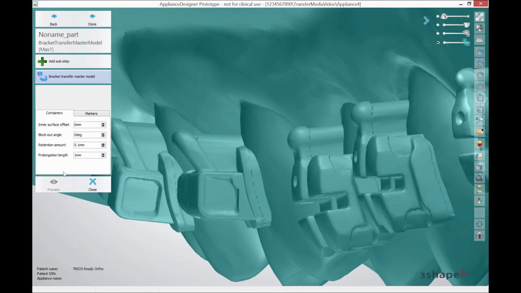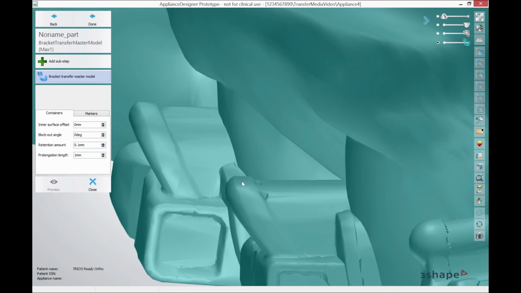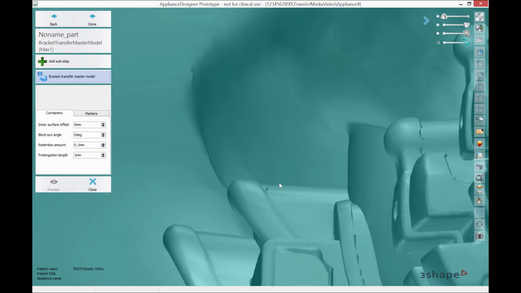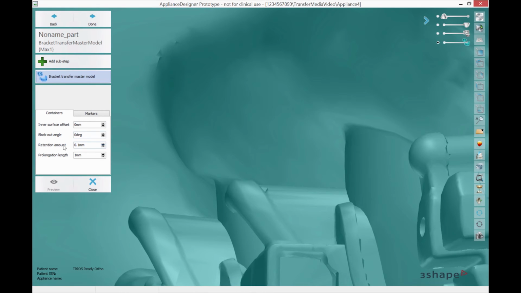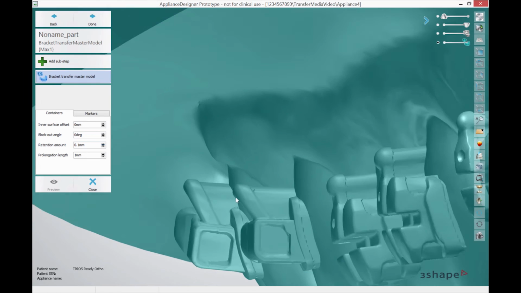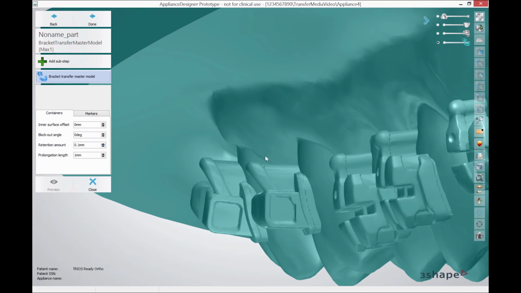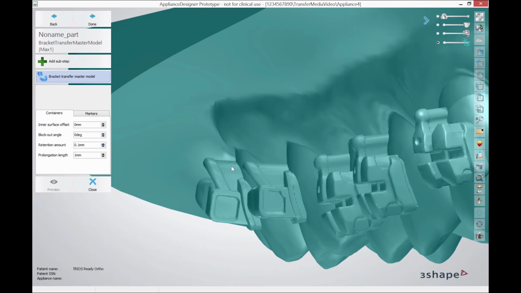Here we go. Here we can see that part of the undercuts have now been reintroduced according to this retention amount that we have now put on. So when we do a vacuum pressing session on top of this, then the hole that will come where the vacuum pressing plate will now follow this model will sort of enable the bracket to click into place.